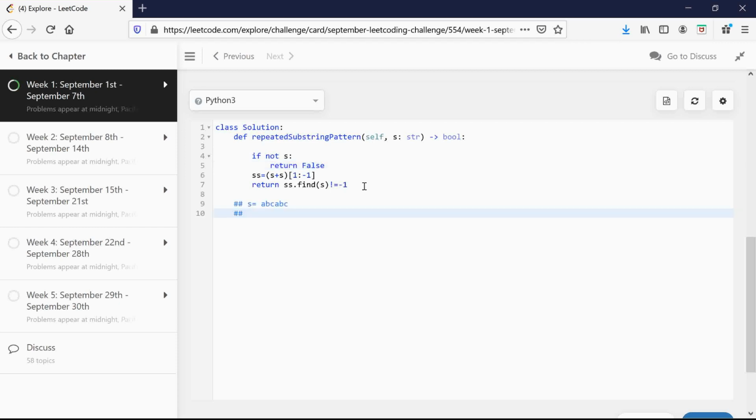One characteristic of a repeating substring is that if I append the same string twice, say ABC is my main string, and I append it again to itself, the resulting string is ABC ABC. This is my source string, and this is my resulting string. Now if I remove the first and the last character from it, this is what will remain.